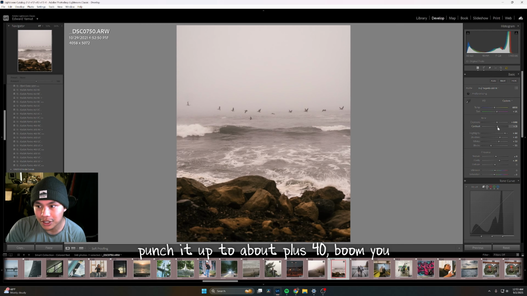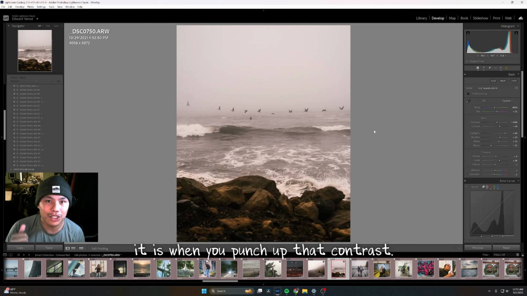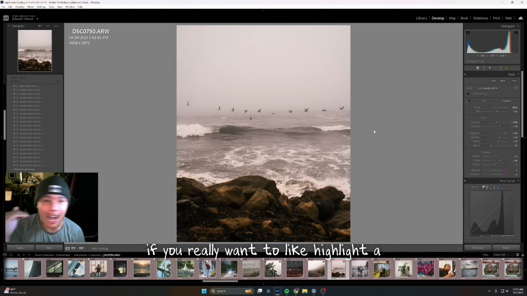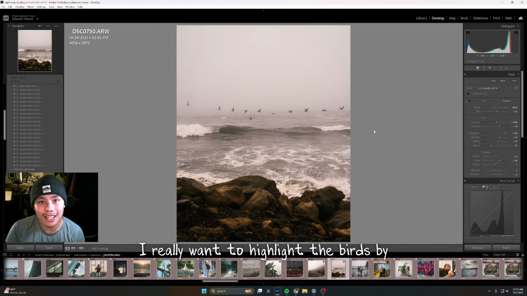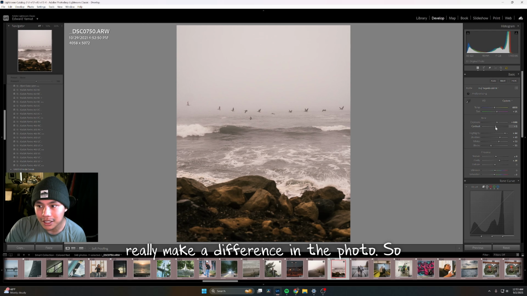So as we punch it up to about +40, boom, you can already see how much of a difference it is when you punch up that contrast. The birds are a lot darker and they stand out from that white background. So if you really want to highlight a specific element of your photograph, here I really want to highlight the birds. By increasing the contrast, you can really make a difference in the photo.